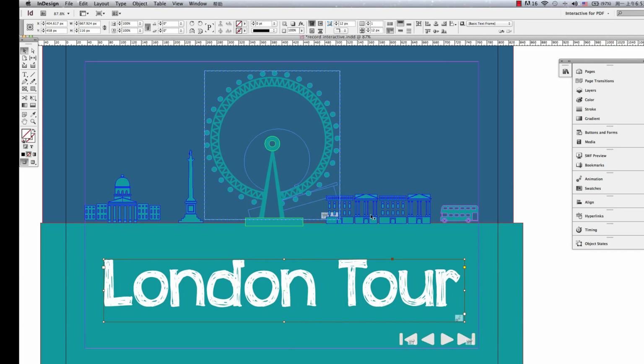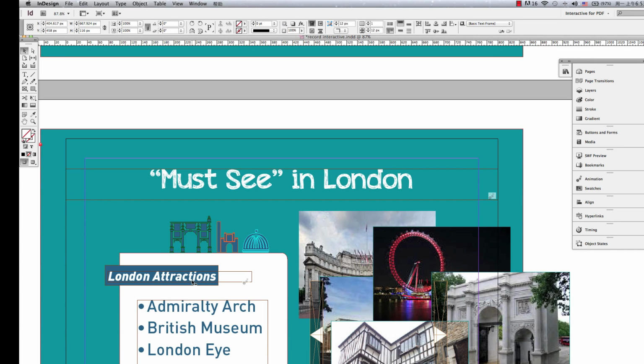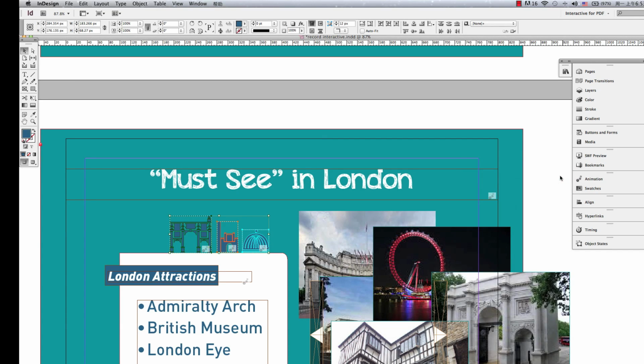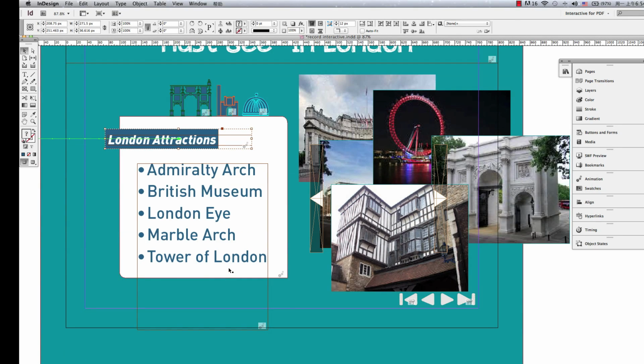And you can even animate the graphics here. I want to animate these three buildings here. Select them, go to the Animation panel. I want to choose Appear. Yeah, that's it. Very easy. And you can animate the other text or graphics.